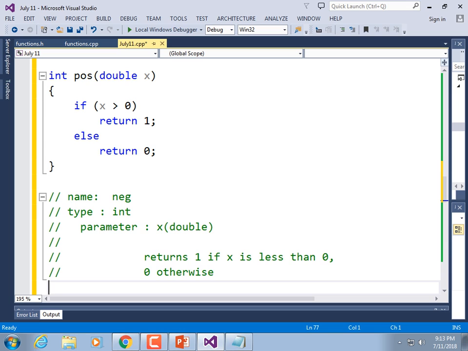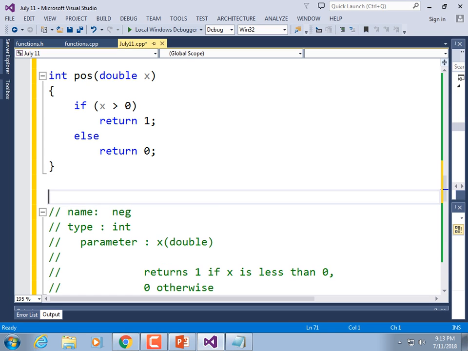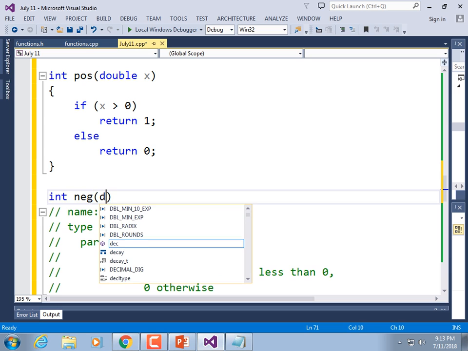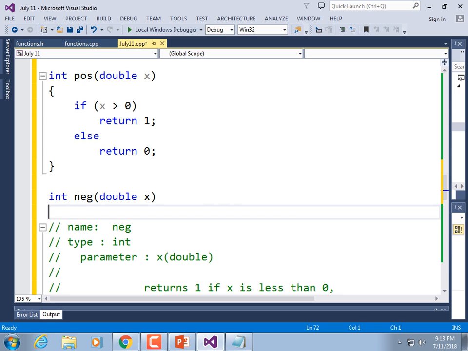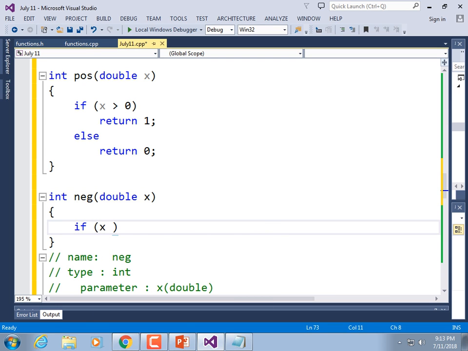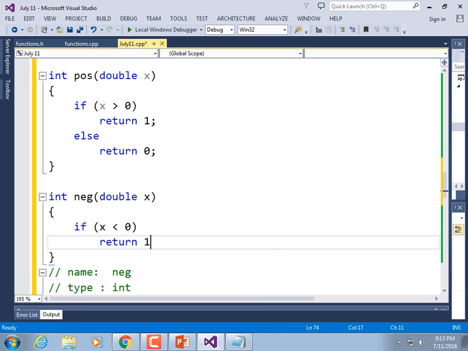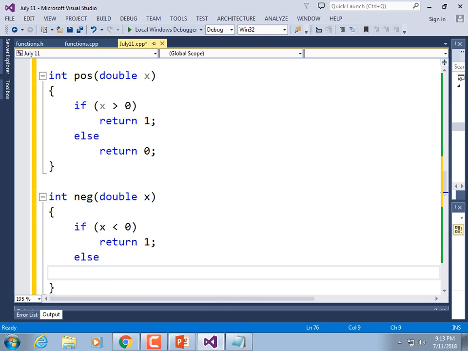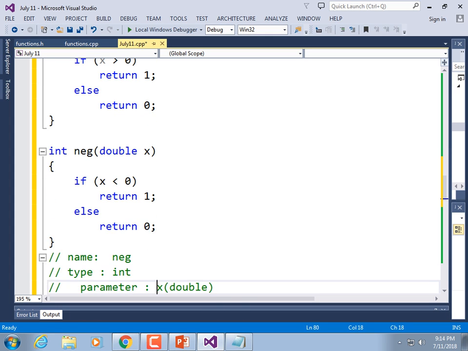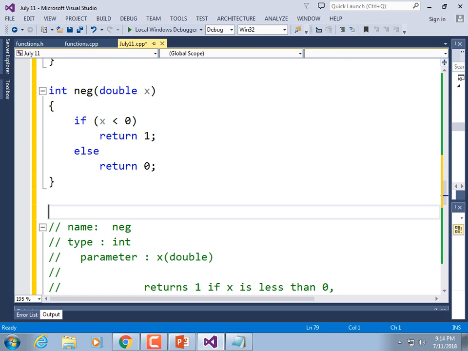Okay, so neg is going to look remarkably like this one. Int neg double x. If x is less than 0, return a 1. Else return 0. All right, now for that negation one.